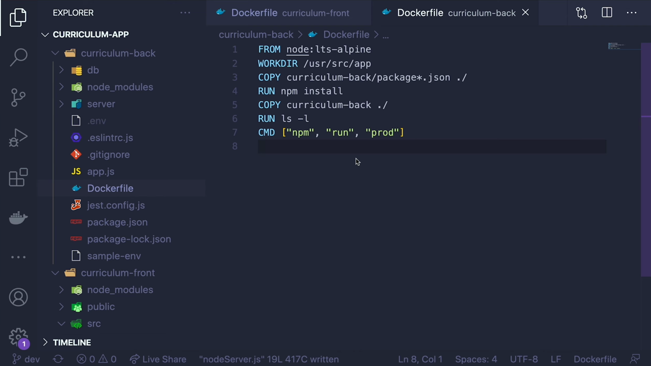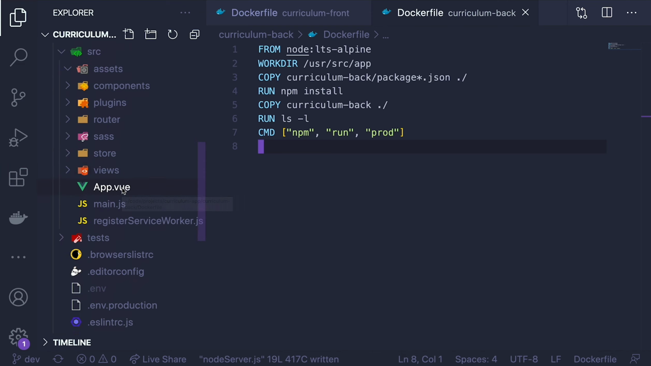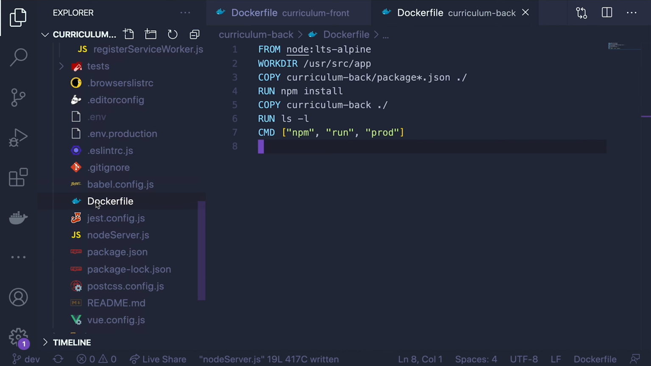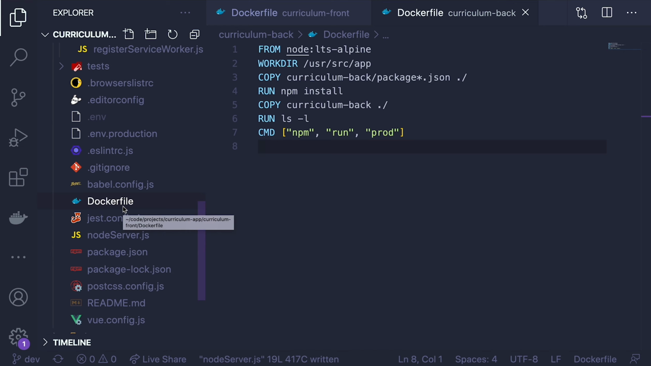So I want to walk through the two Dockerfiles that I need to create. You can see I have one Dockerfile for my backend, and also one Dockerfile for my front end, which is my Vue.js application. They will both be running in two different Docker containers when I spin them up.